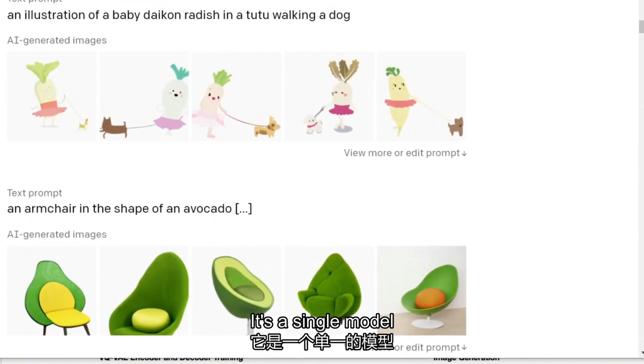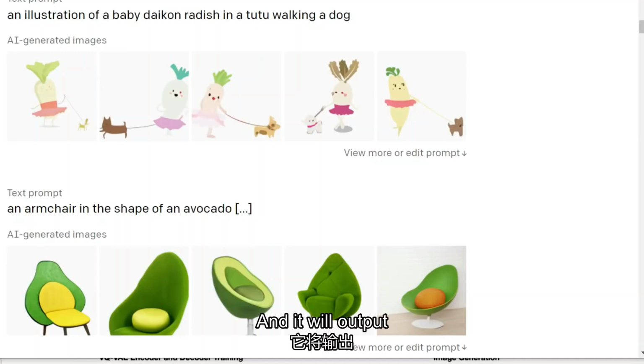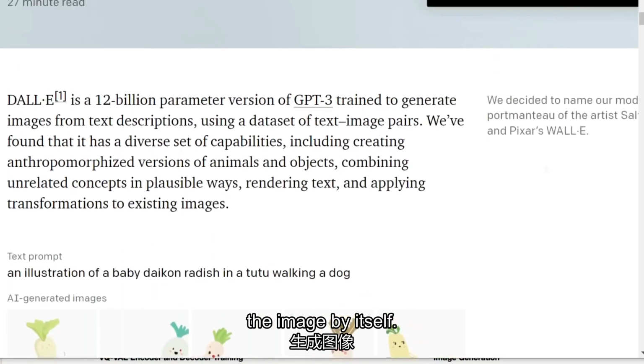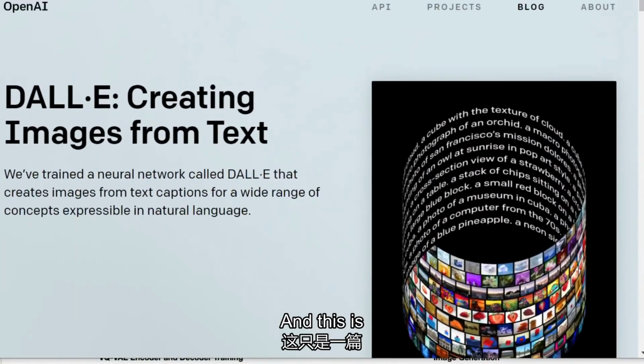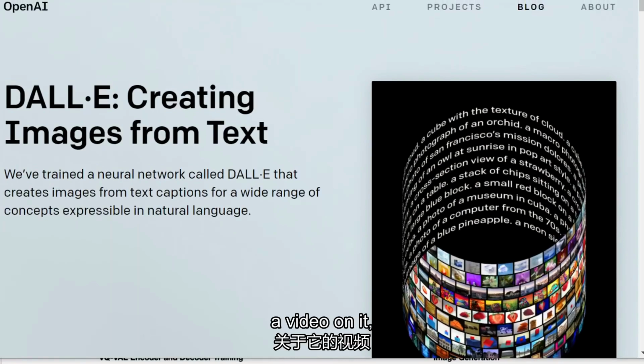It's a single model that can take in a piece of text and optionally part of an image or none of an image, and it will output the image. Either it continues the image you already give part of, or it just generates the image by itself. So the model is called DALL-E, and this is just a blog post for now by OpenAI. They say they'll follow this up with a paper, and if the paper brings substantially new things, I think I'll make a video on it.